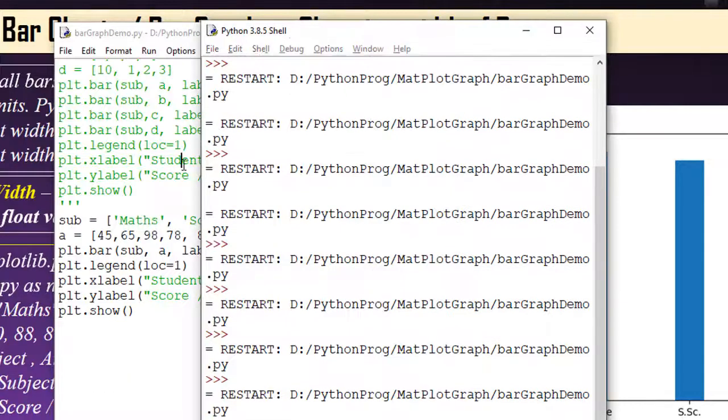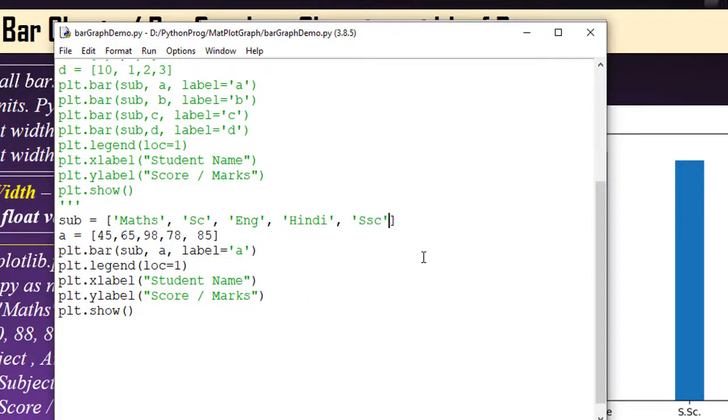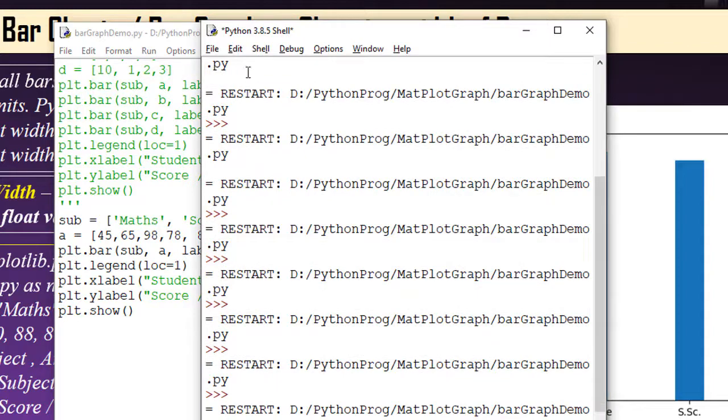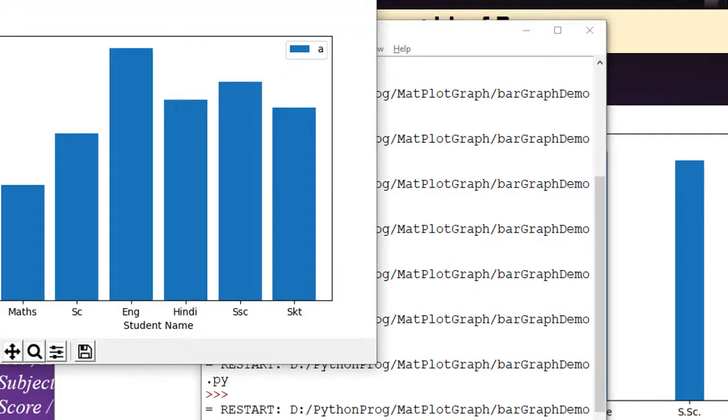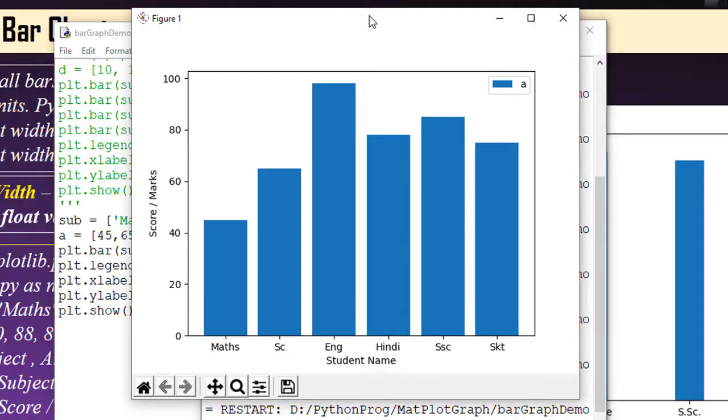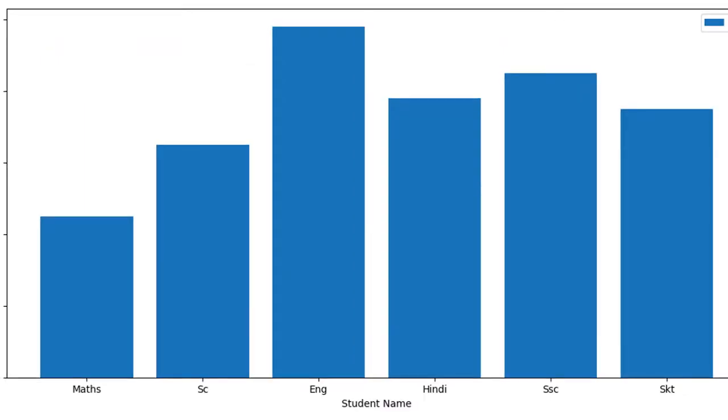Okay, if you are going to increase this again, suppose I'm writing one more subject, SKT. And now I'm going to put one more value here, 75, and I'm running this module. So you can observe the width is going to adjust automatically. If you maximize it, you can find out the width is automatically adjusted.